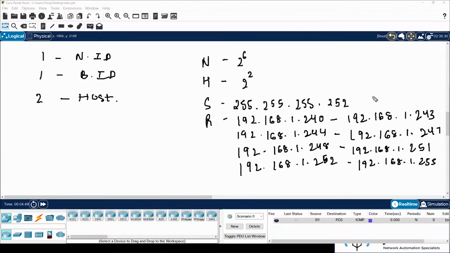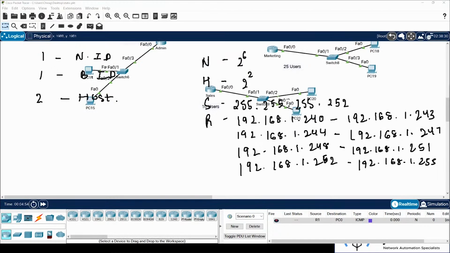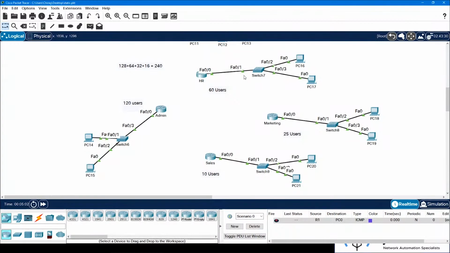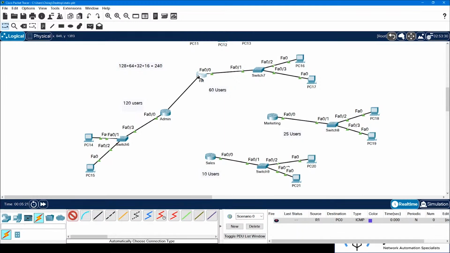Now, if we take a look at the topology which we have for VLSM, we need at least 4 networks: one for this, one for these two, HR and marketing, one for sales and marketing, and one for admin and sales. So we have the information ready with us. We just have to connect them, and then we can configure the IP addresses. So we'll go to cables, take the automatically choose connection option, and we will connect them.